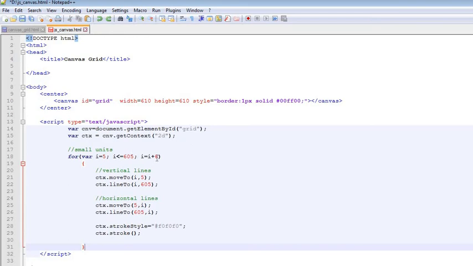And then you look at this part here, my I is being incremented by 6 units. Now 6 units means that I'm going to divide the 600 pixels that I'm going to use for my grid by 6 to make 100 units. So I'm going to have a grid with smaller units made up of 100 small squares.